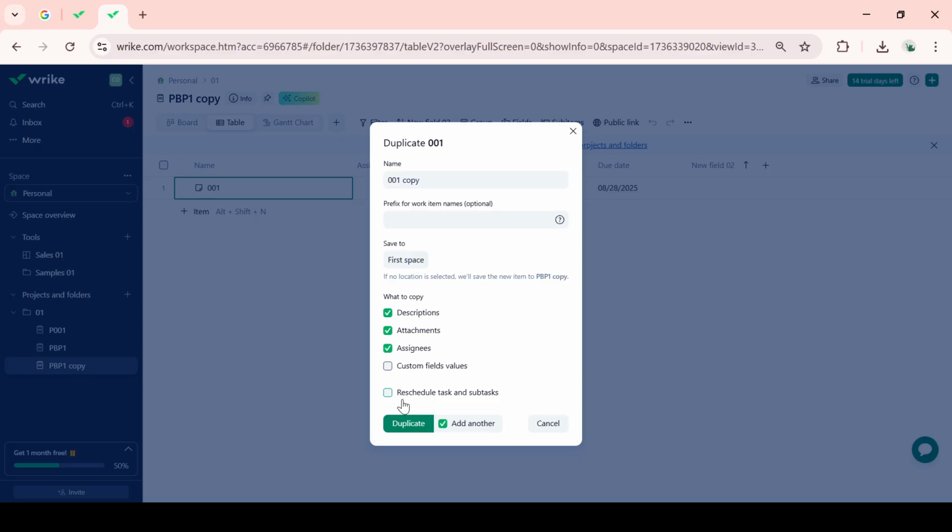And there you have it, a quick yet thorough guide on duplicating tasks in Wrike. By following these simple steps, you'll be able to manage and replicate tasks effortlessly, ensuring your project management is as productive as possible.